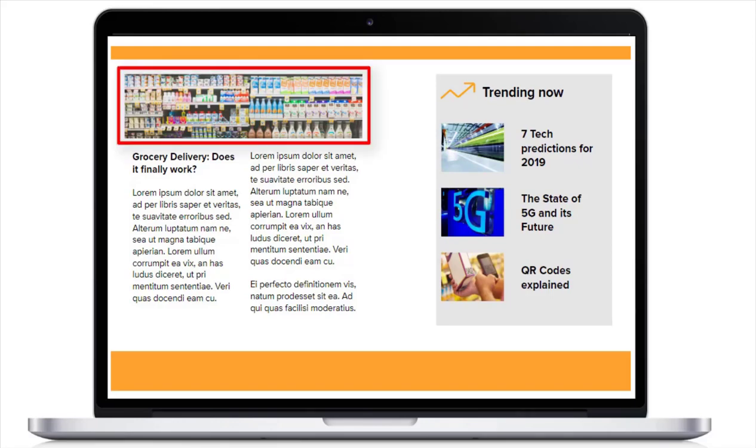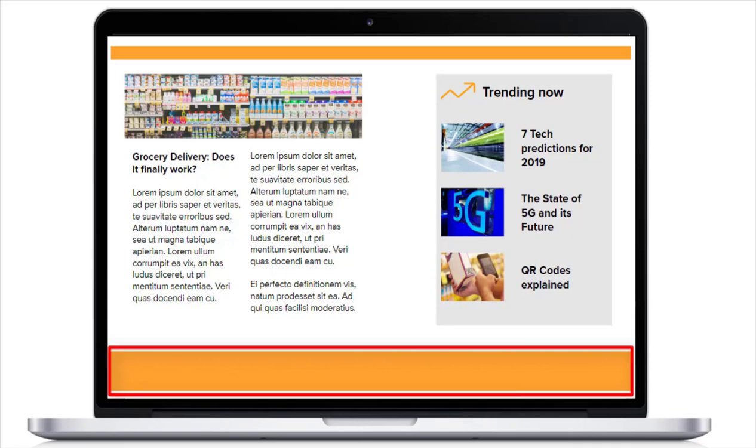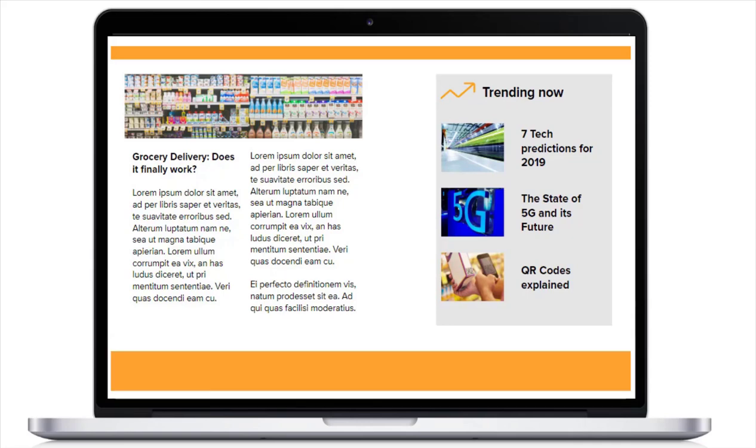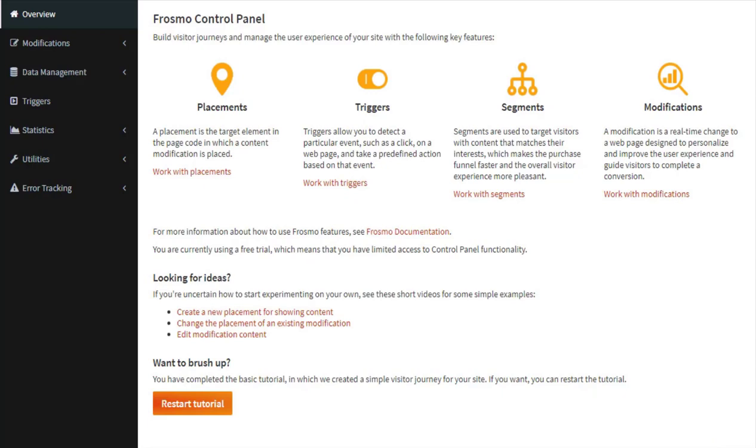This content can be a banner, like in this example, or an element in the page sidebar, footer, or basically anywhere. The content can also be personalized or generic. In this tutorial, I will create a placement for showing content at the bottom of a web page.